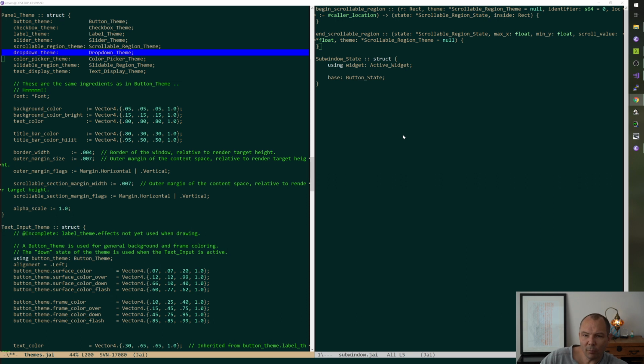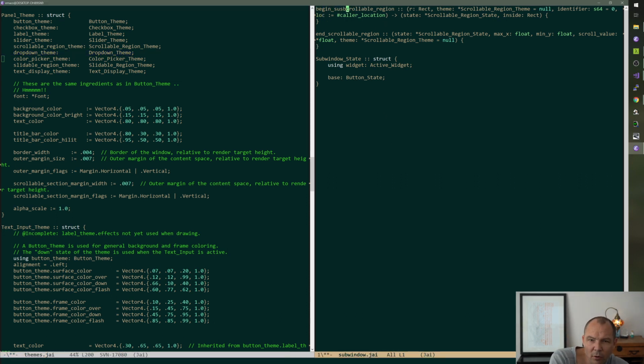Okay, well, let me just do a little bit of stuff here. This is sub window. So you call begin sub window, it gives you back this sub window state. You call end sub window with that same state. And you can pass the themes and all this stuff.